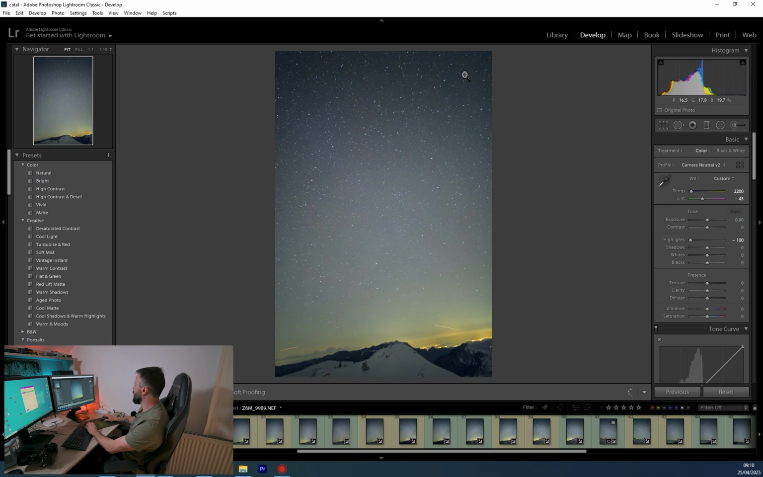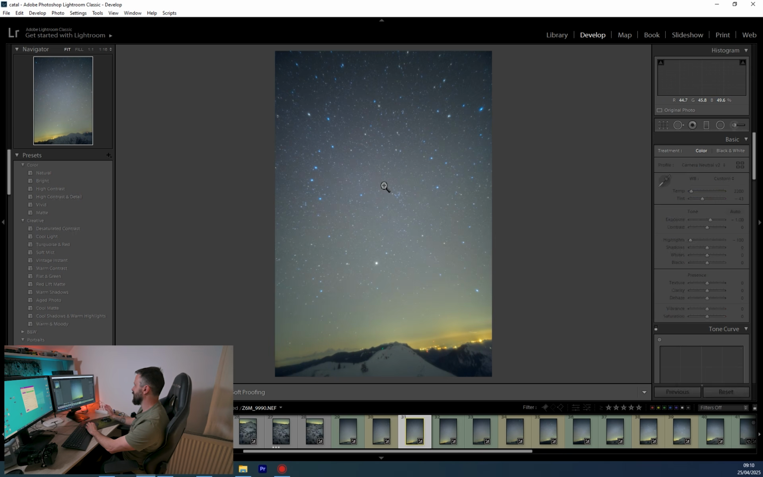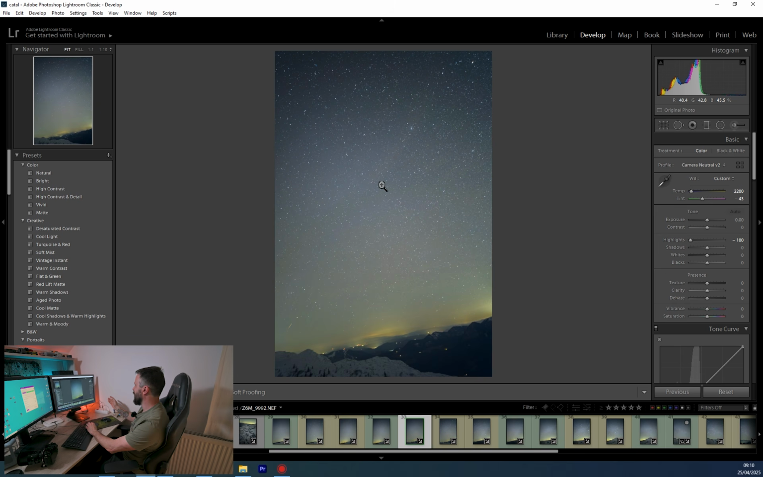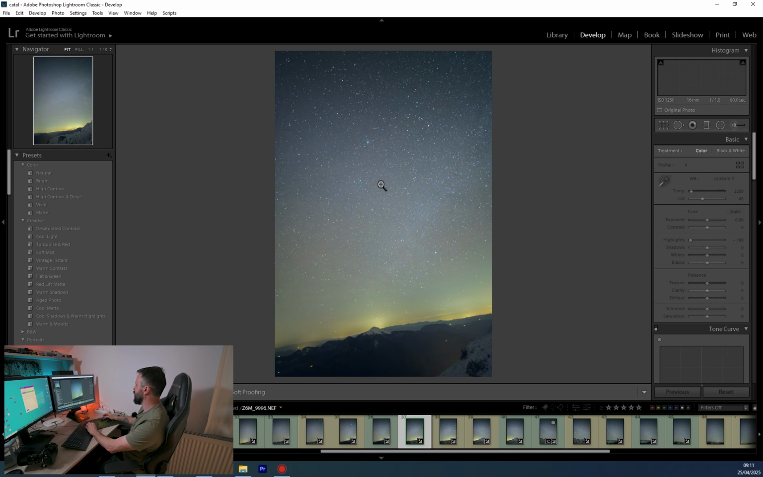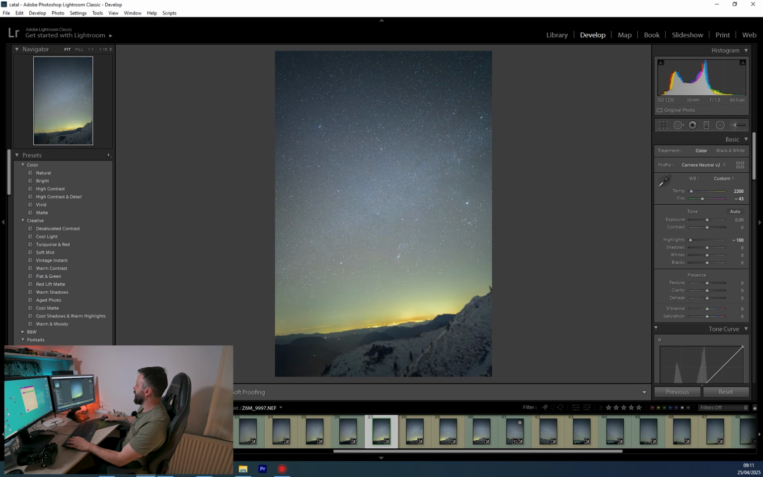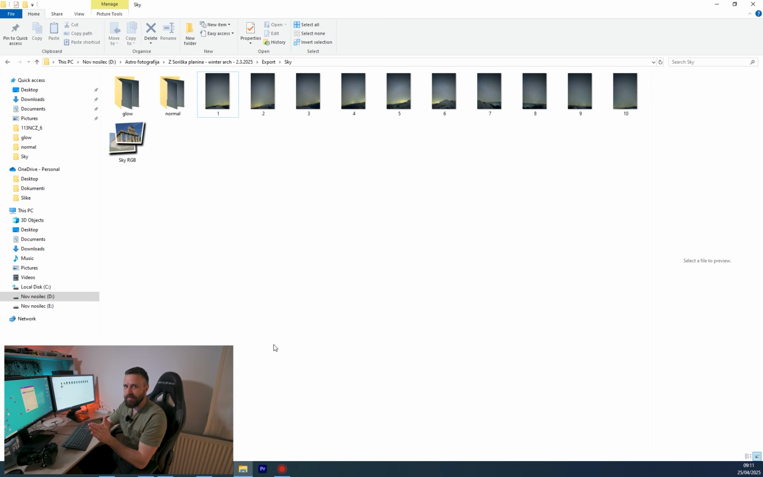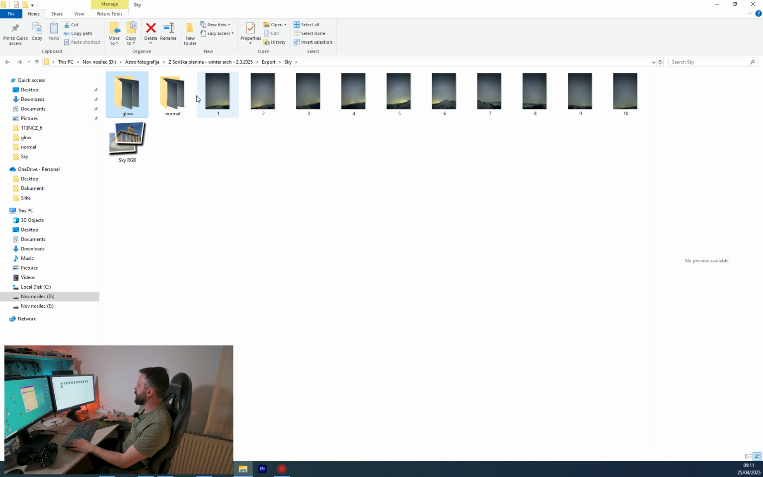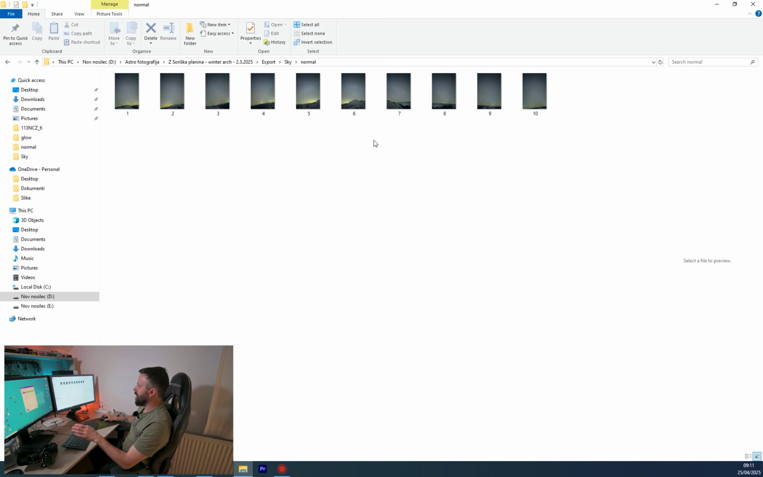So I started with a normal image. Then I have starglow image on a new panel, and again normal image. I moved to the next panel, and here is normal image, soft, soft, normal, normal, and so on. Next step is exporting those files, and I put those in separate folders. Here I have my starglow images and my normal images.